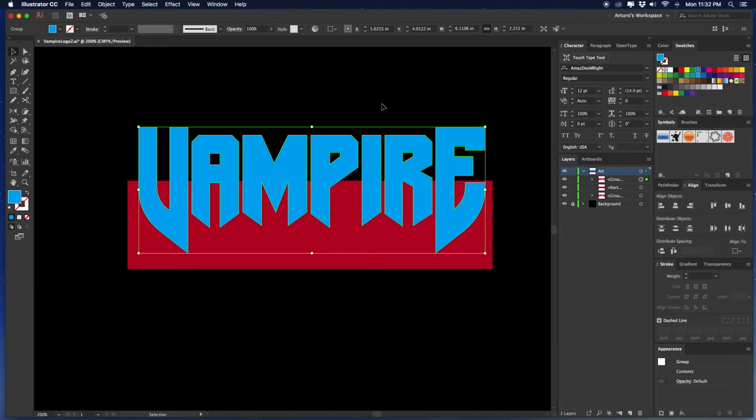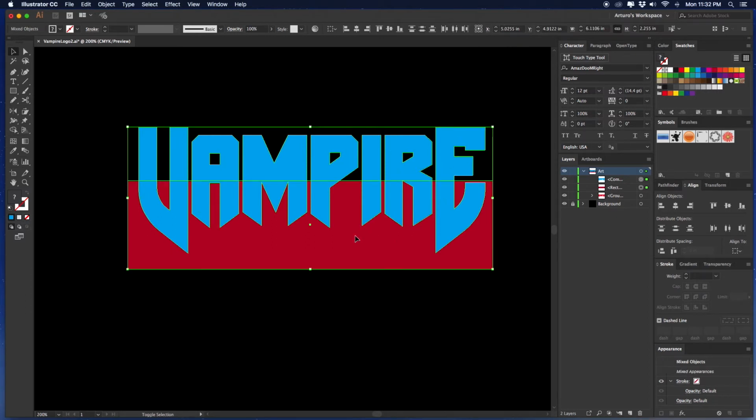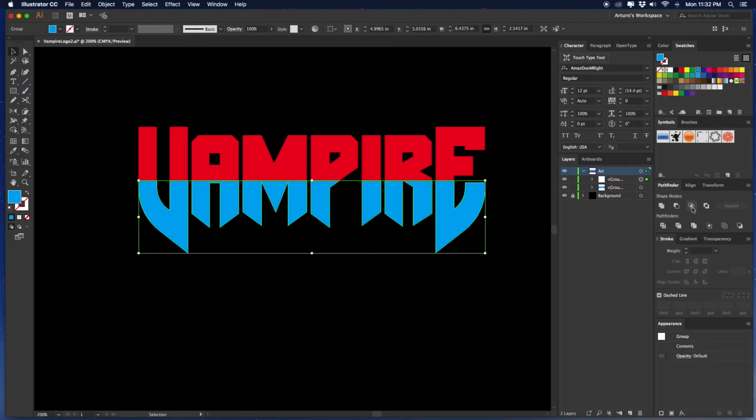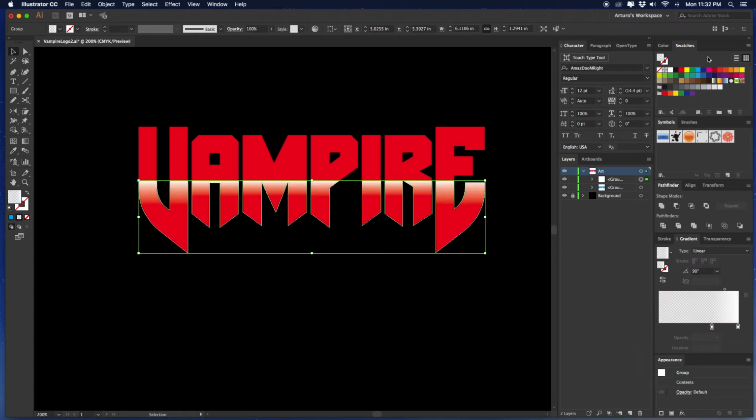You made your copy. We're going to turn this into a compound path. So it's Command 8 on your keyboard, and then while keeping the vampire selected, select the rectangle, go to Pathfinder, third button on the top, click it, boom. And we're going to make this into a gradient. But we're going to make this from red to red. Nope, I lied, dark red. Picked the wrong red.